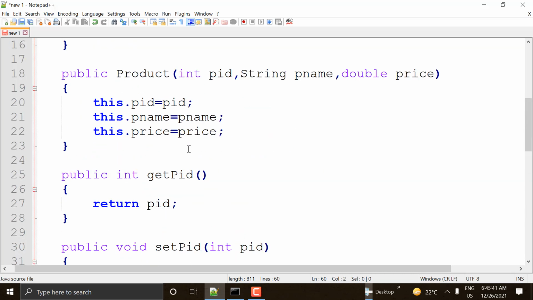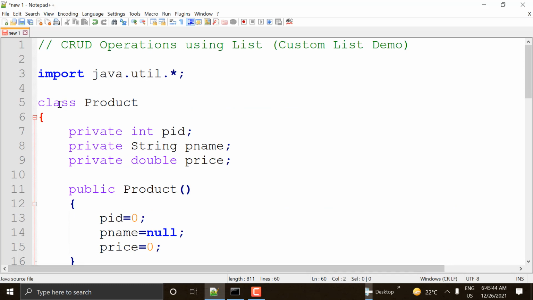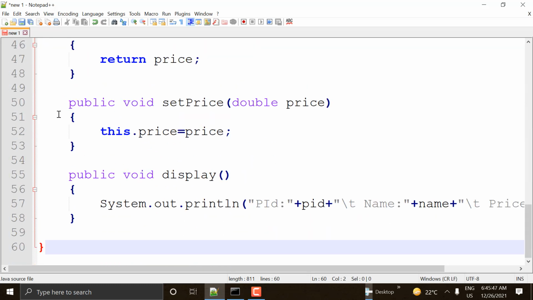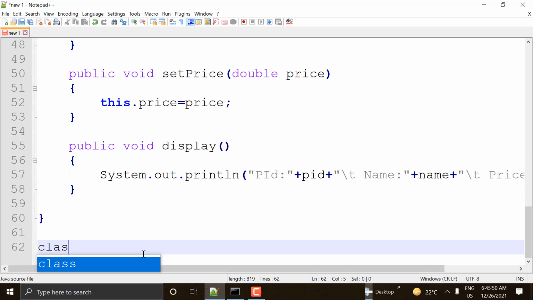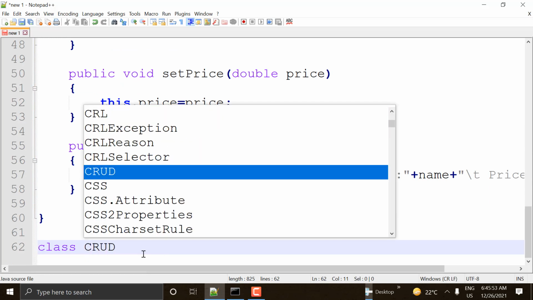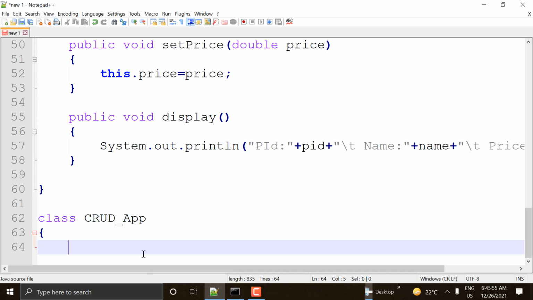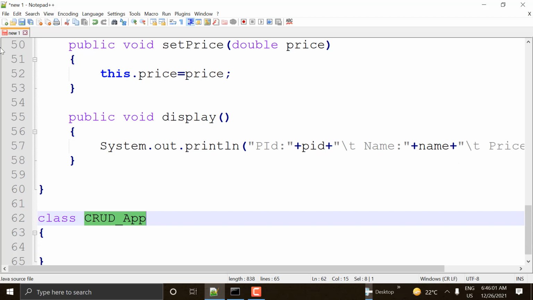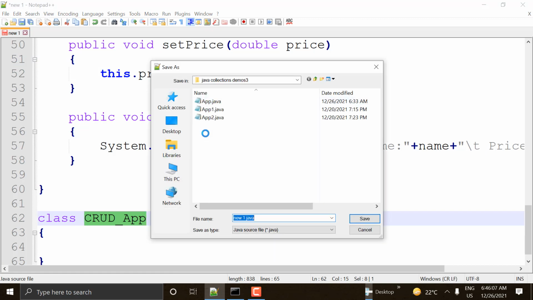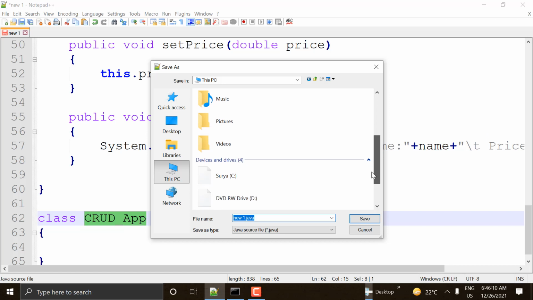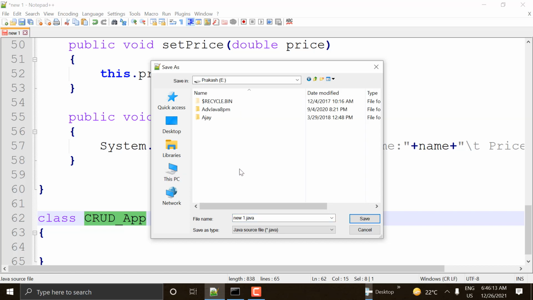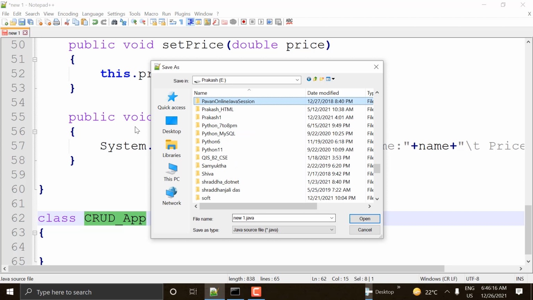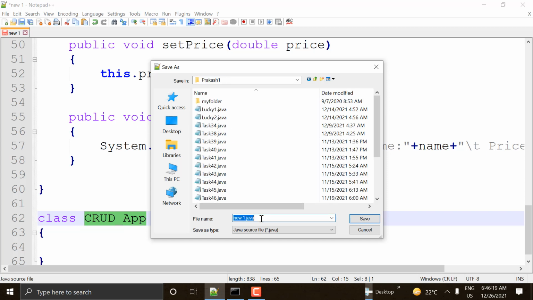So let's look at the leftmost corner. Class Product, curly brace open. Yeah, it's closed. Now we are writing another class called app or CRUD app. I'm creating CRUD_app. So this is the main class, guys. Okay, so let's save the class with the name. Go to File, Save. I'm saving in our folder, E drive, Prakash 1 folder, as CRUD_app.java.